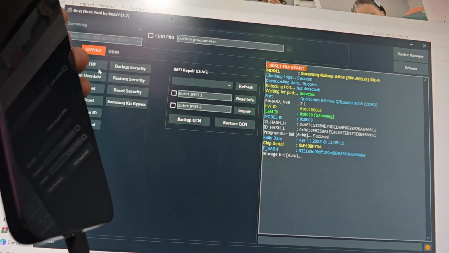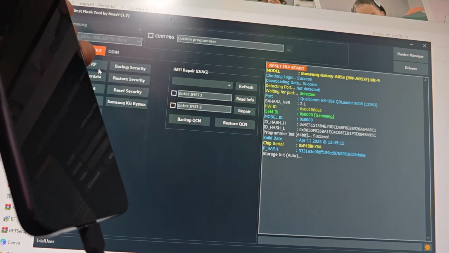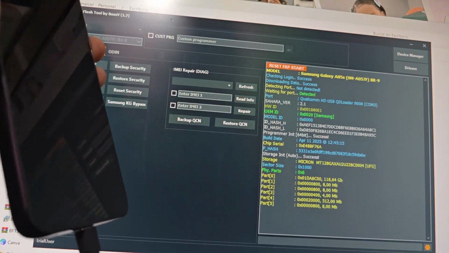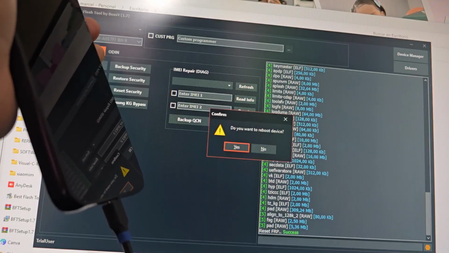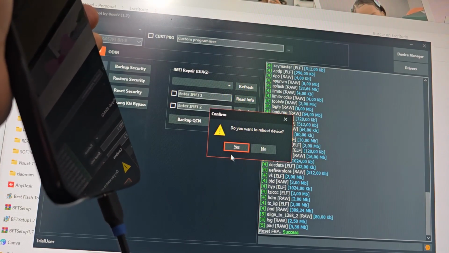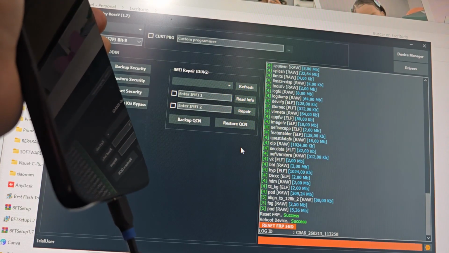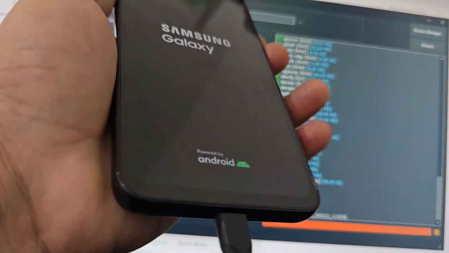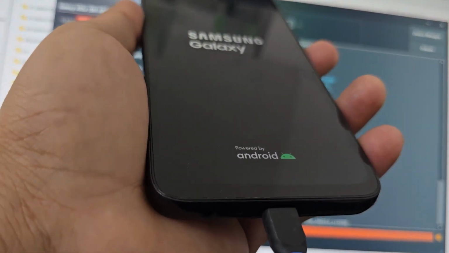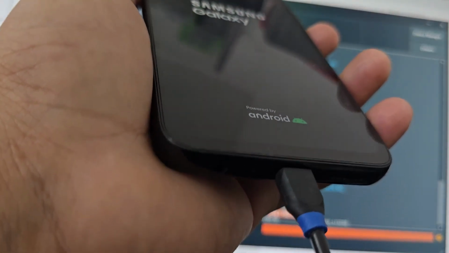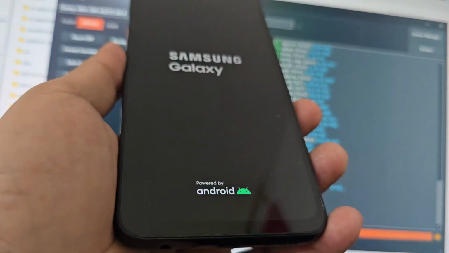Now when it starts loading, to be able to release it, we'll keep doing it. Now we can release volume up and volume down. Here it will load the whole process. Here we'll say yes, this is so that the phone restarts. Now that our phone restarts, here it says, FRP reset successful. Now what we're going to do is wait for our phone to restart completely. When our phone has restarted, we can disconnect it. When our phone has restarted, what we're going to do is configure it.